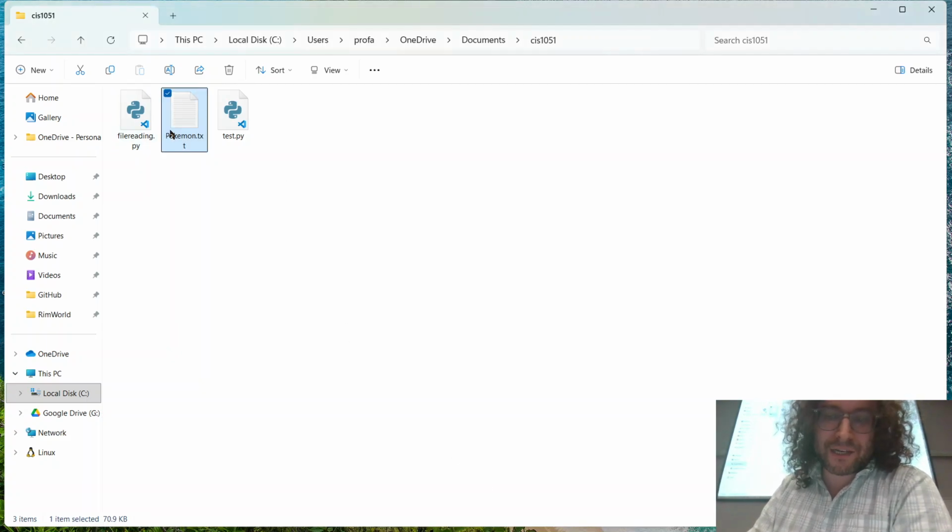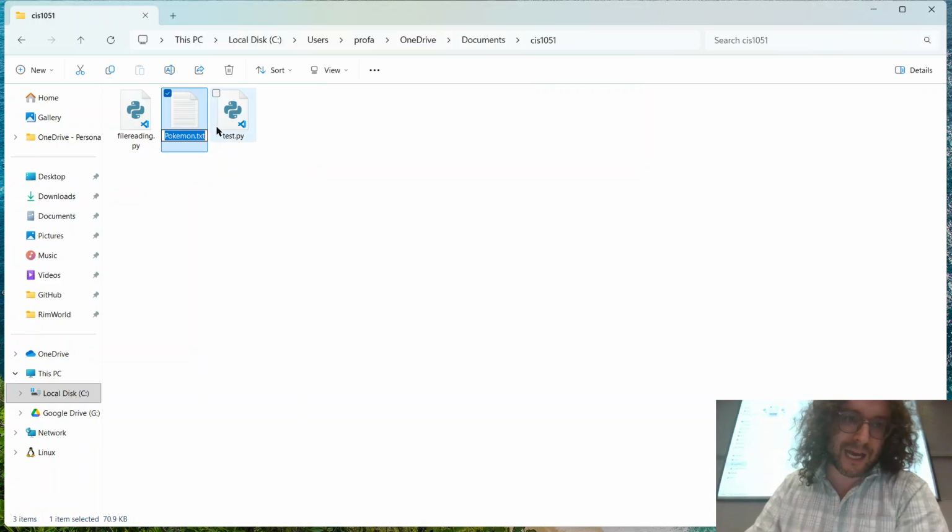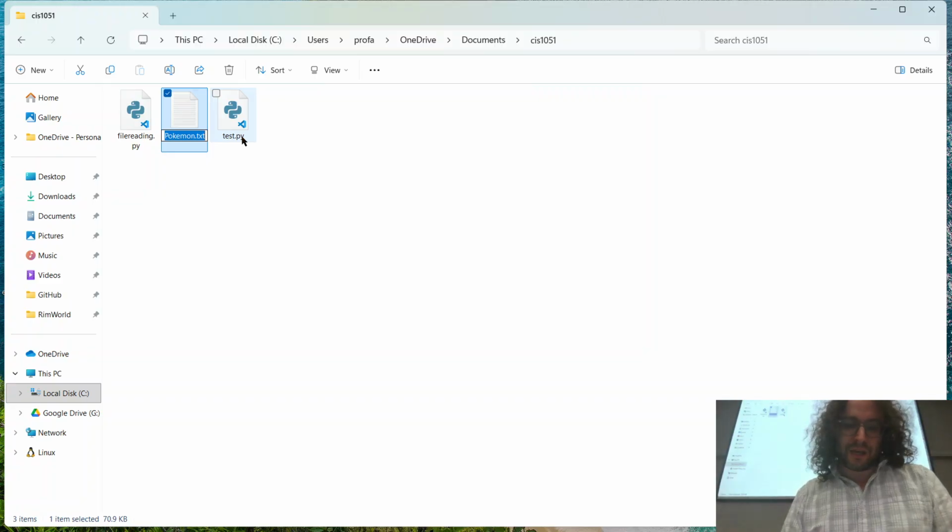So I'm going to go ahead and change this back to Pokemon.csv, which is what we did. If you want to change the name to be all lowercase or whatever, you can. But I'm going to change this into .csv.